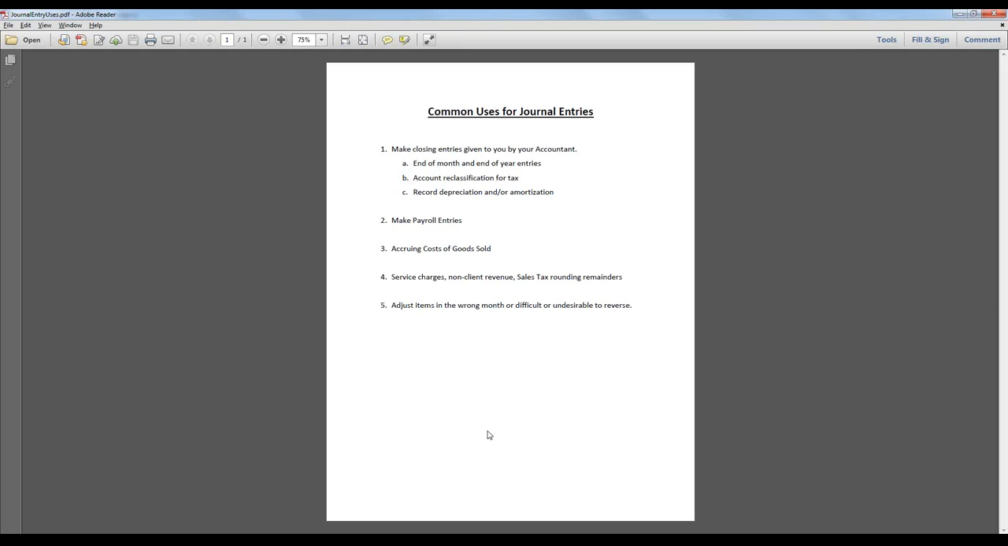Lastly, and the one that I always have a little bit of a caveat on, is adjusting items or transactions that were recorded in the wrong month or that are difficult or undesirable to reverse. Now, doing so requires, one, a very solid accounting comprehension of what you're trying to manipulate, and two, having the ability in Design Manager to do so.